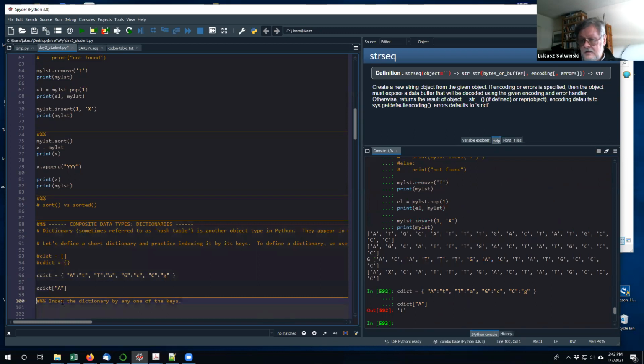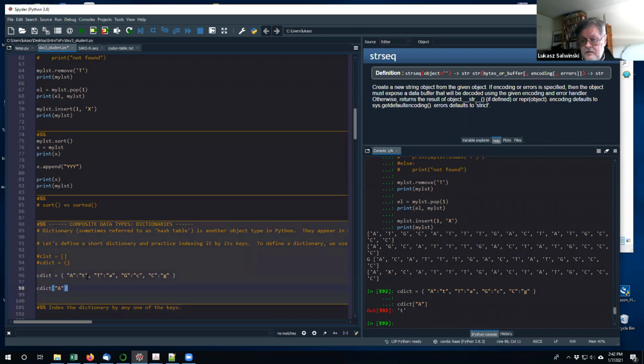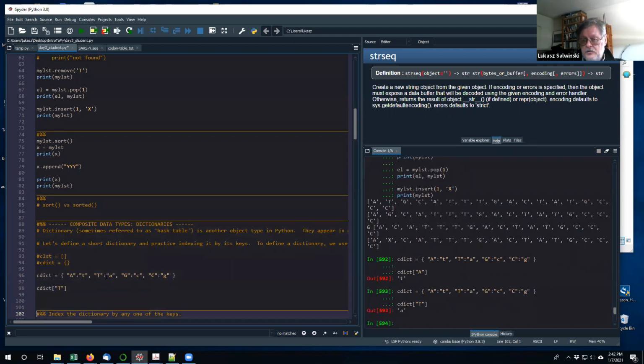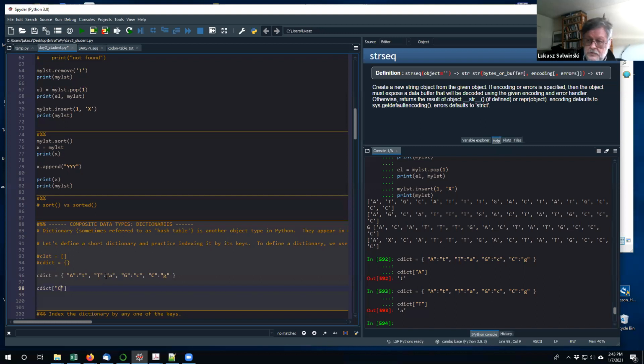Okay, and this is going to return us the value that is associated with the key of A. So we're asking for the A key, and the value returned is coming here. And the same thing for the other values. We can ask for the value corresponding to T, or we can go after the value corresponding to C.